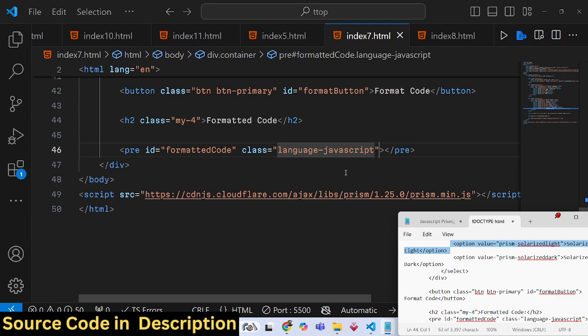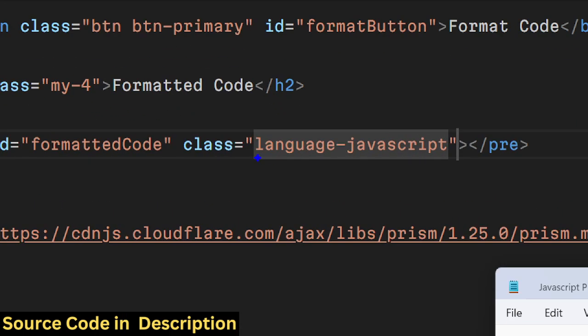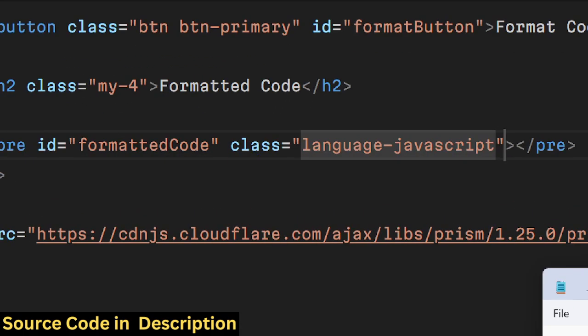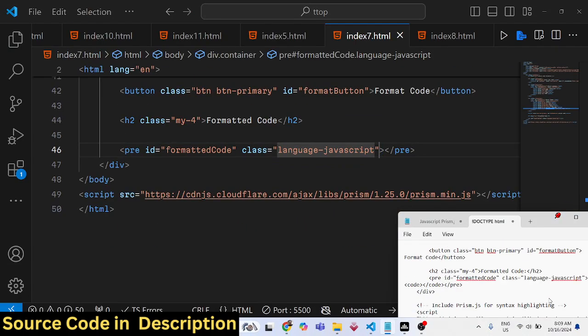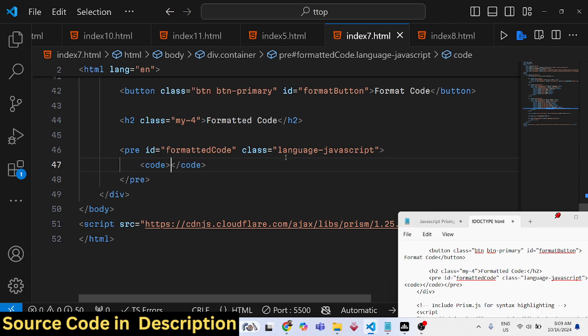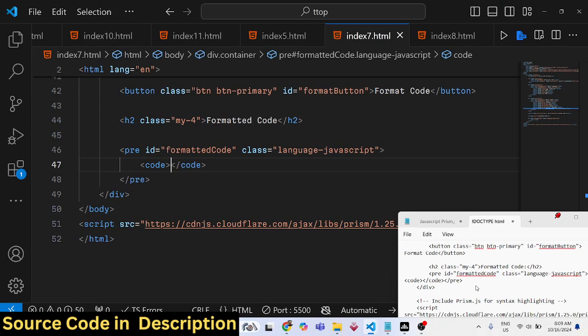So Prism contains various classes. One such class, if you want to highlight JavaScript code, then you write language followed by the language name. So here we are highlighting JavaScript code. So you need to give this class here. This is important if you want to highlight it using Prism.js. So after you do this, inside your pre tag, you need to have the code tag. This is a code tag. Just initialize this code tag right here in order to highlight the code.